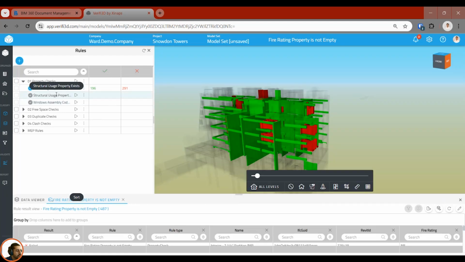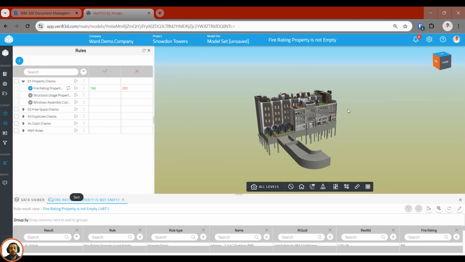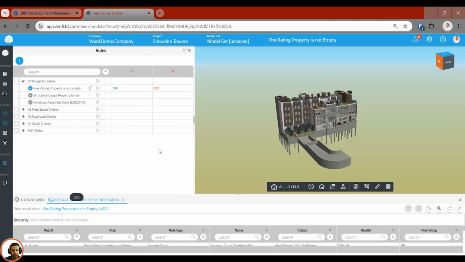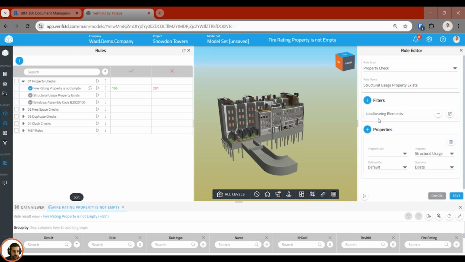Okay, another check is the structural usage. So for the structural elements, we need to make sure that they have the load bearing property. Now in Revit, it is referred to as the structural usage. And here we're gonna just make sure that it exists, because sometimes when you create the element, it might be the case that it is missing some data. So here we would like to make sure that the load bearing elements have the load bearing property.